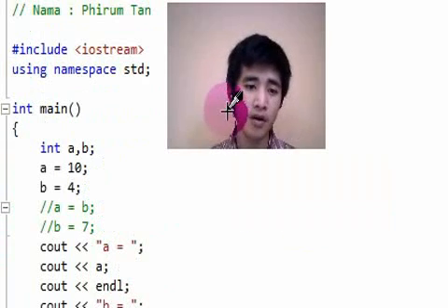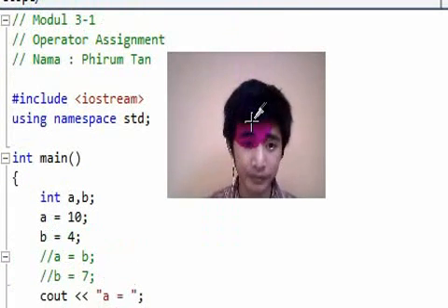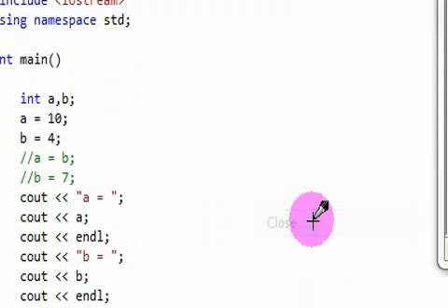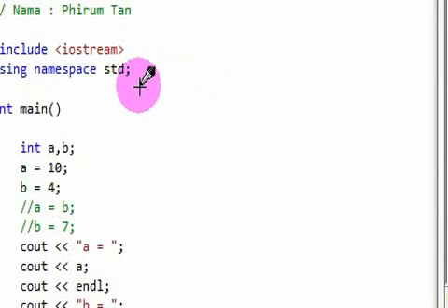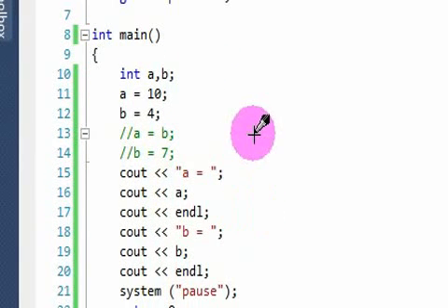And what is the assignment operator? The assignment operator is the operator that serves to enter a value in a variable or constant. And the assignment operator is denoted by an equal sign. And this whole code is an example of using the assignment operator.